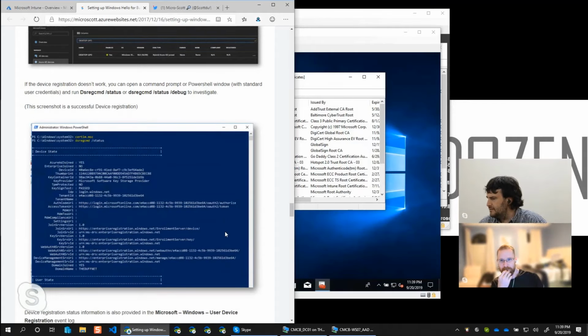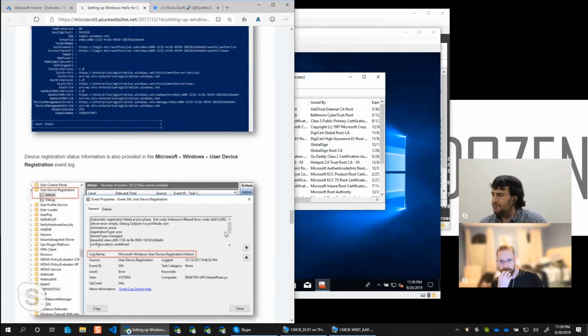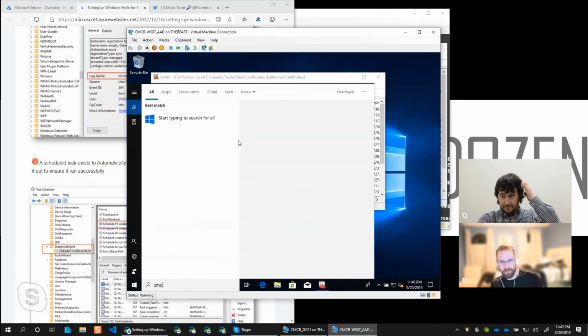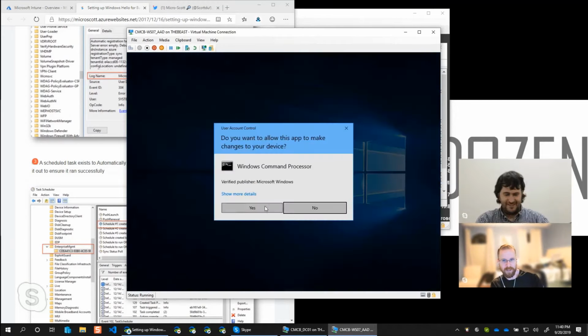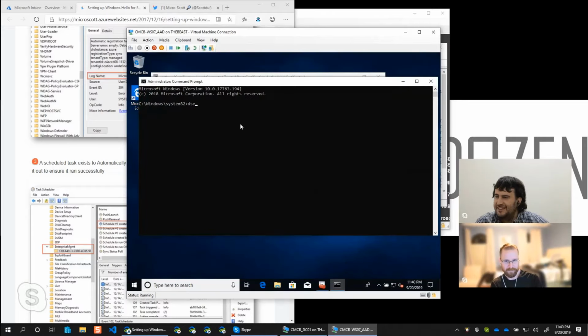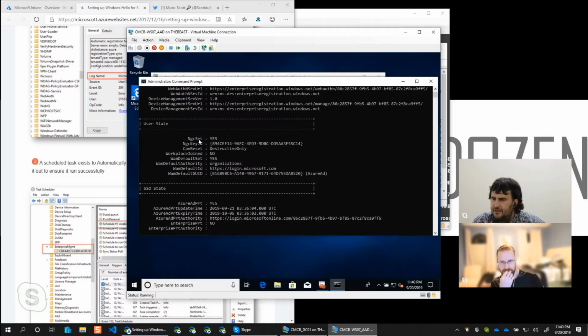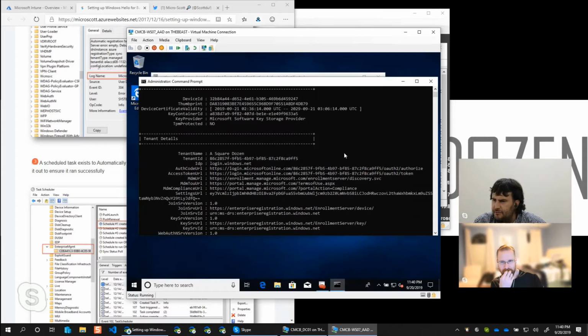So, maybe we should have tested this. Can you run the dsreg command again for me? As admin. /status. And then what we're looking for is the NGC prereq check, if that still exists in it. Yep. Device ineligibility. Policy enabled. Interesting. So that should all be working.